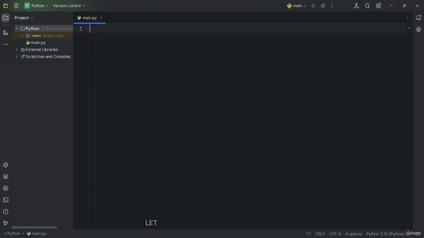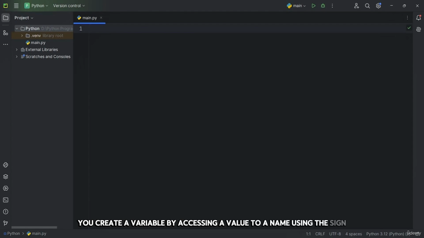First of all, let me explain what variables are. A variable is a simple way to store data that you can use and manipulate. You can think of a variable like a labeled box that holds something. And in Python, you create a variable by assigning a value to a name using the equals sign.